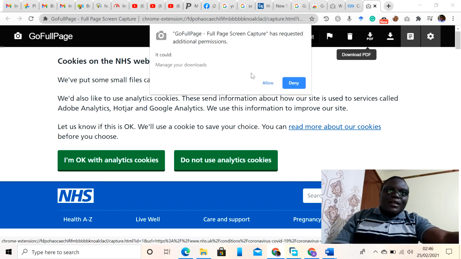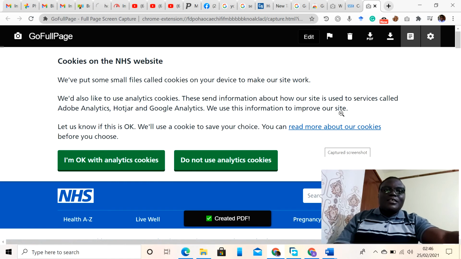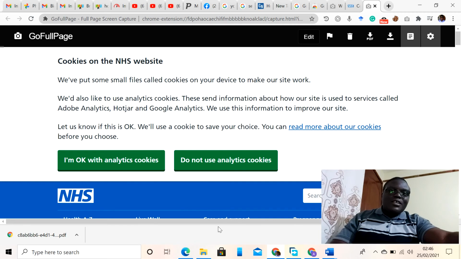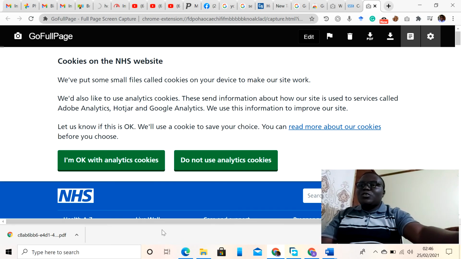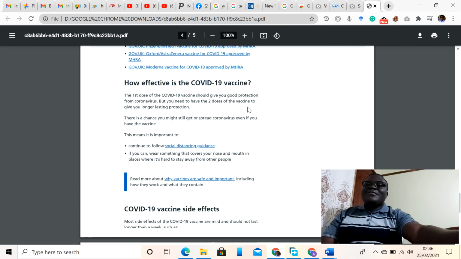It tells us the screen capture has requested additional permissions. Just allow the permissions so that at least it can save that. Down here, as you can see, it will start downloading, and once the download is complete, you'll be able to see your file here. When you open it up, there you have your PDF file, a full web page as PDF.